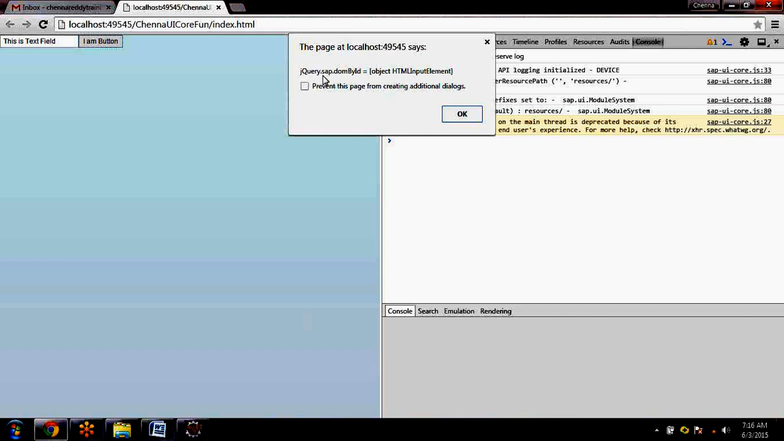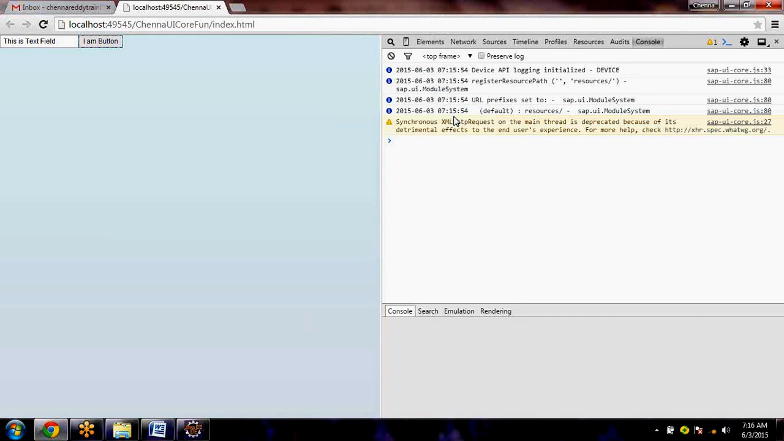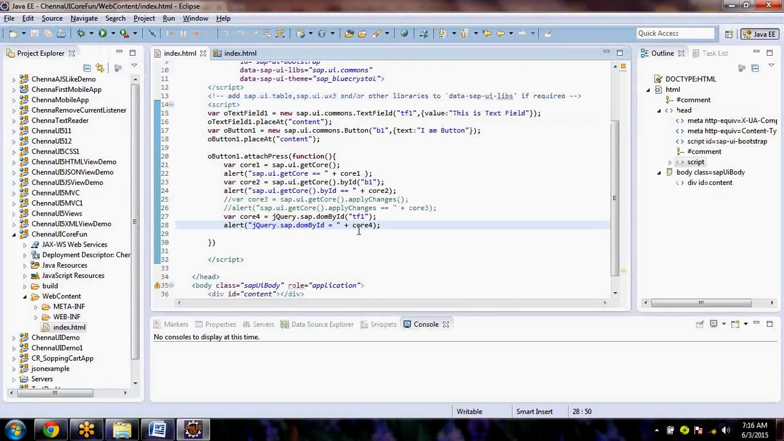So it is saying that jQuery.sap.domById for TF1 gives what kind of field? An HTML input element. What kind of DOM element is this? Is it an input or a button? It's an input, that's why it is giving HTML input element. So therefore, if I pass something like B1, now look at the difference.